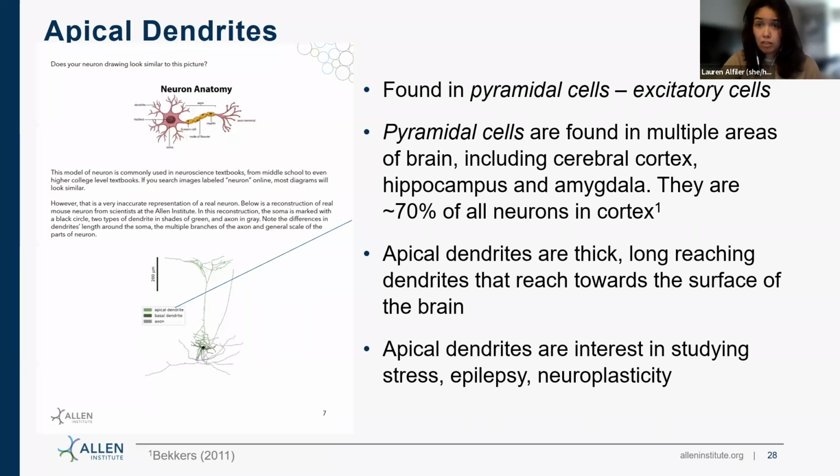Pyramidal cells are found throughout the brain. They're not only in the cortex, but also in the hippocampus, the memory center, and the amygdala, the emotional center. But in the cortex, pyramidal cells make up 70% of all neurons. And because they're so wide-reaching across the neuron, their features are well known. They're very thick. They reach towards cortex layer 1 that Claire had mentioned earlier. Because of that, they're well studied, and your students might be interested in the fact that they're studied in stress, epilepsy, and things such as neuroplasticity.